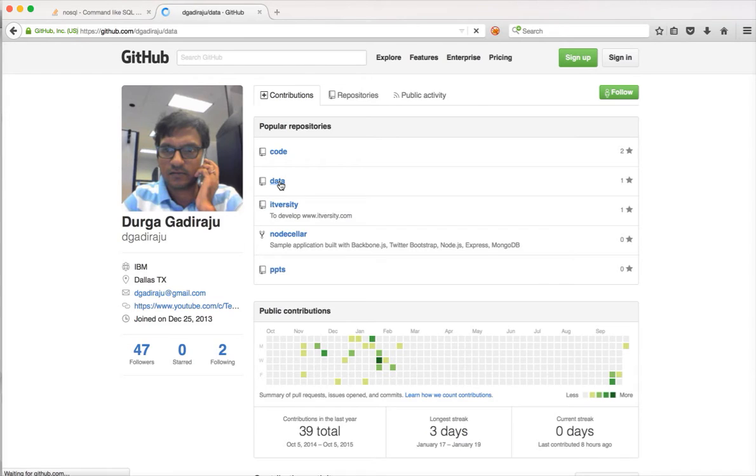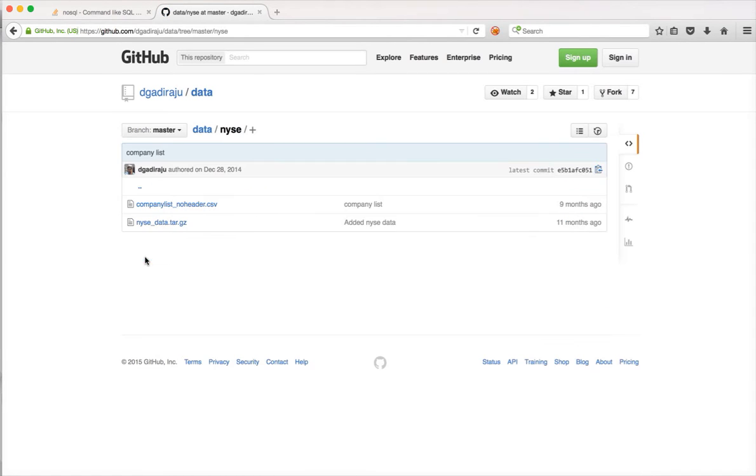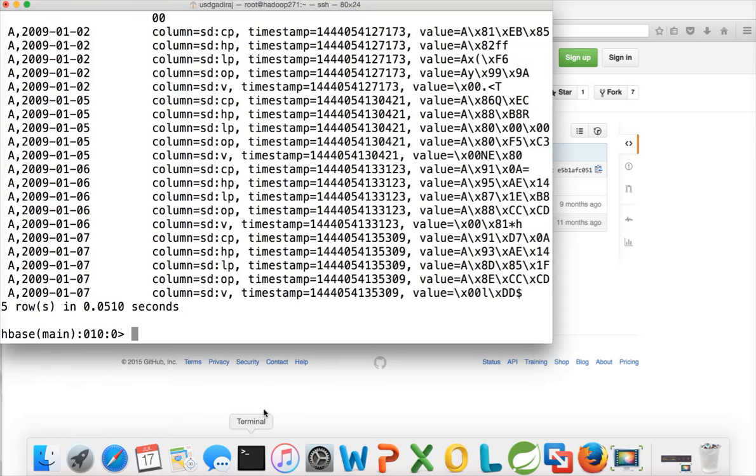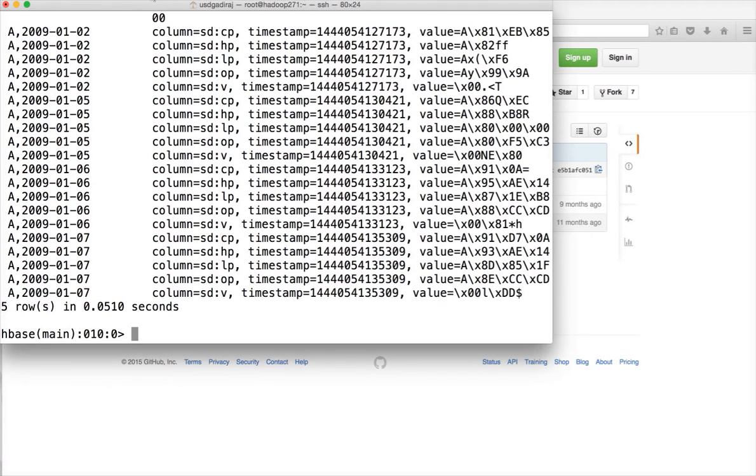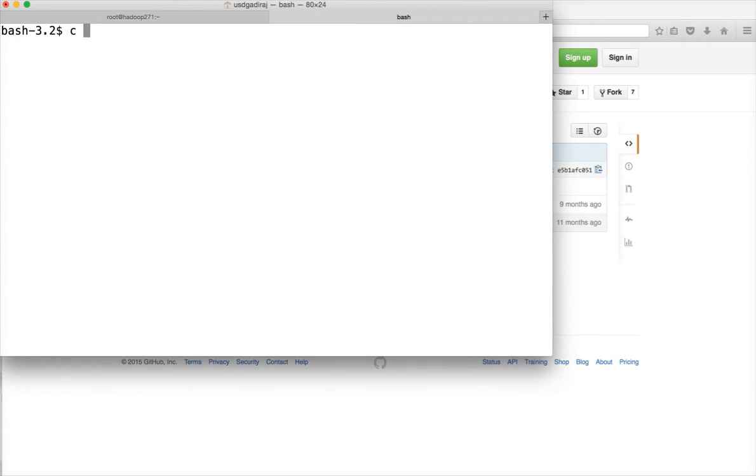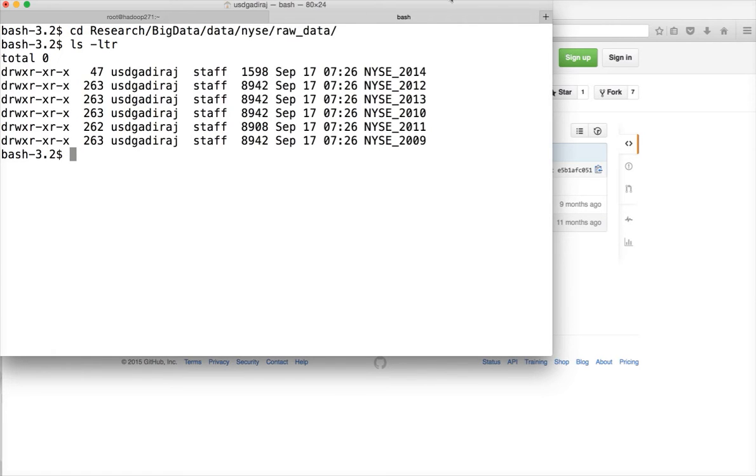There is a repository called data, and in this you can click on NYSE, and there is a tar file which is zipped. You can download this and untar it and unzip it, and you will have a bunch of directories and files which will look like this. I am getting into the directory. There will be multiple directories, and each directory has many files. I will try to open one of the files.